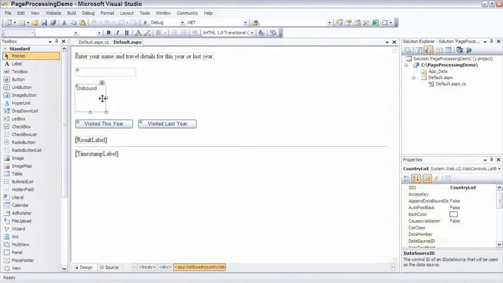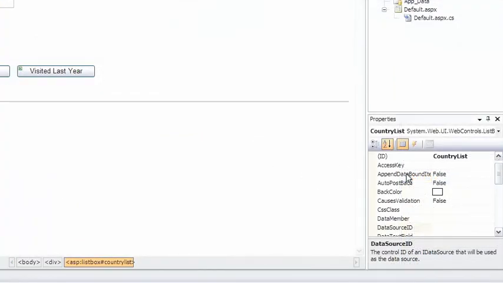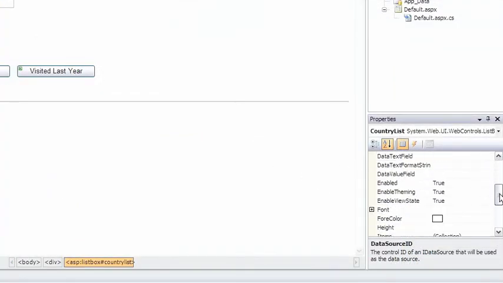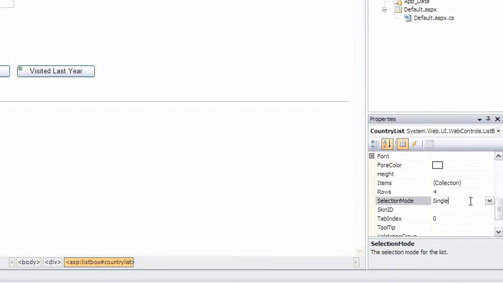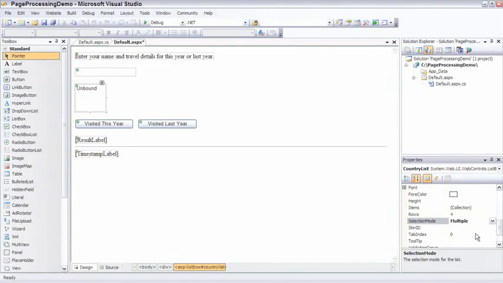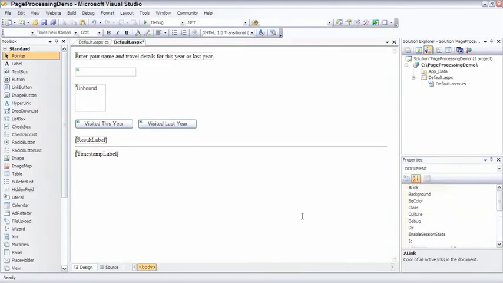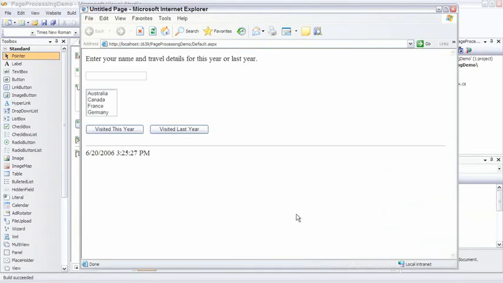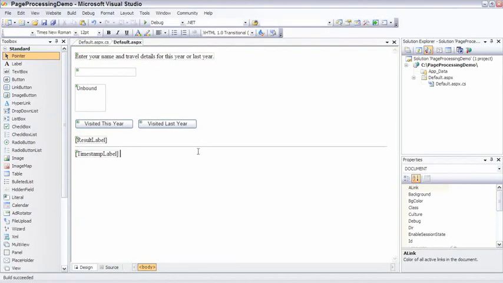So here we have the list box, and the list box has a selection mode property, and currently it's set to single, so I can only choose one item from the list box. Let's set that to multiple, so I can select multiple items. And let's run it again, Control F5, and just make sure we can indeed select multiple items. Oh, great, there we are, lovely. Great, so let's close the web page and think about where we're going to go next.